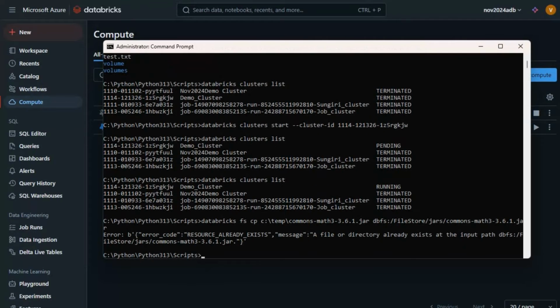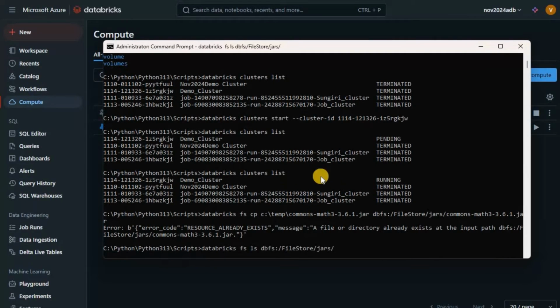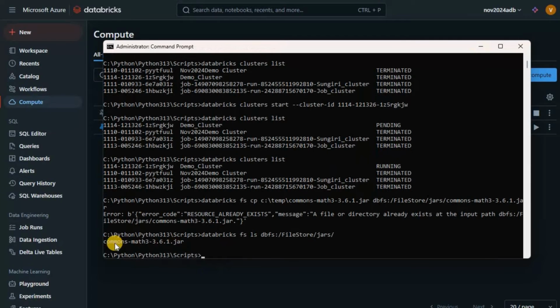Let's wait for it to complete. So we are basically getting that a file or directory already exists at the input path. Yeah, so we already have this file. This is a command that you basically have to use to copy it. Now that I have that file already, I will use that one. Now let's make sure that file is there. So I'm running this, I'm trying to list it out, and I'm able to see that the same file is already there. So I'm going to use that one.